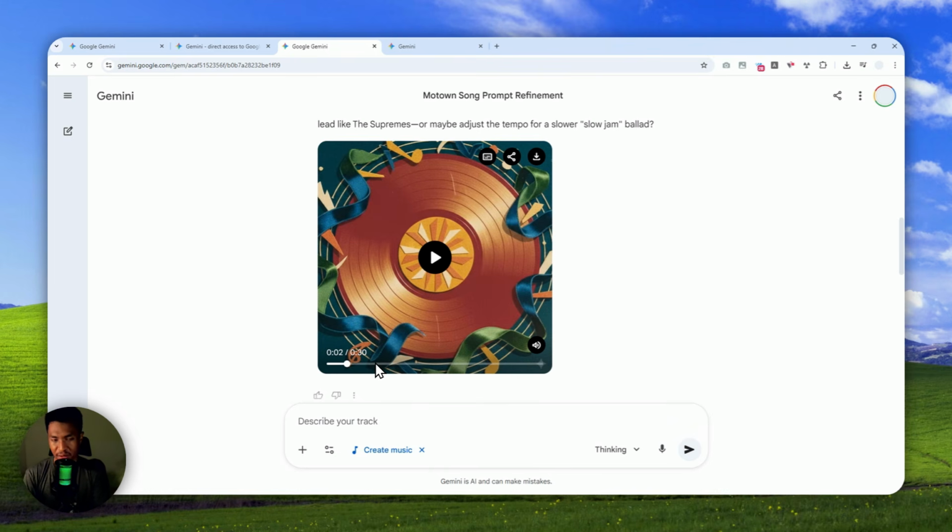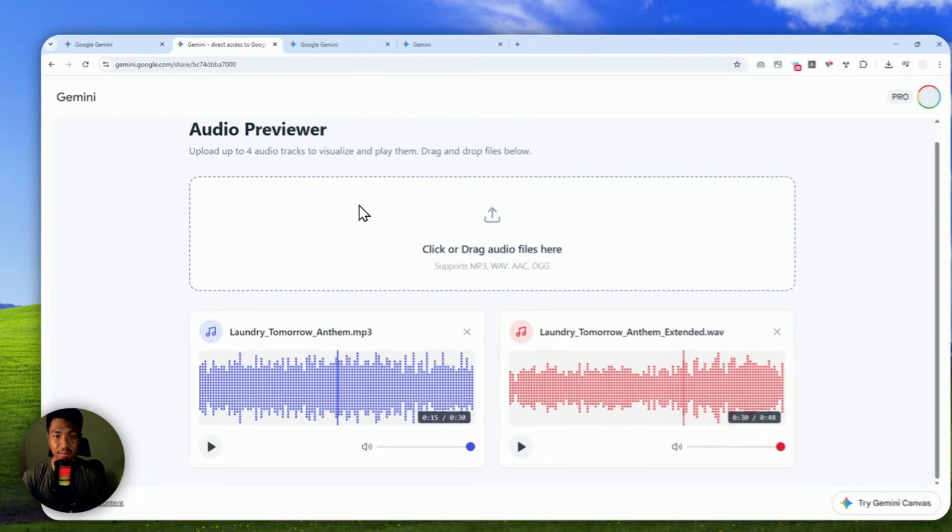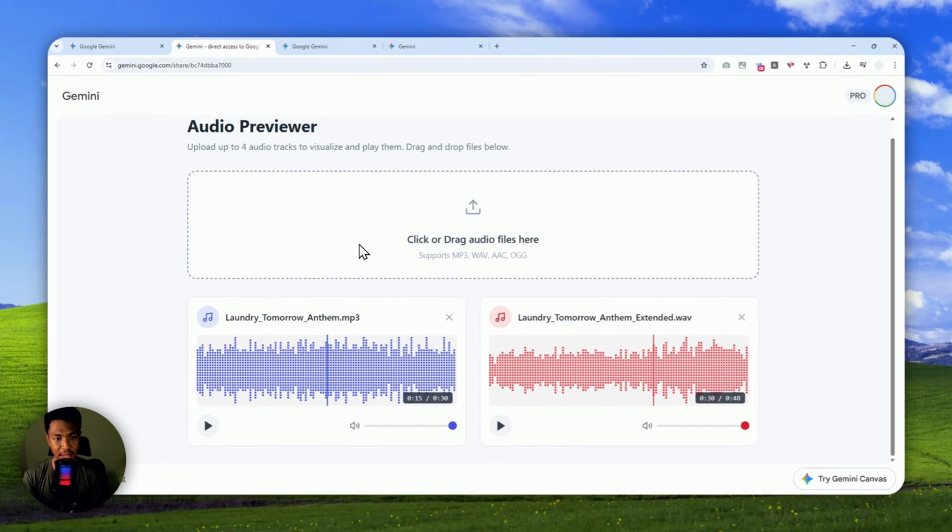Fortunately, I found some third-party tools that we can try to extend the duration of the music that were generated by the Lyria 3 model on Gemini. So right here, on the left is the original music, and this one on the right is the one that has been extended by a different AI tool. But I gotta say, the result is very much the same. It is quite faithful to the original audio.